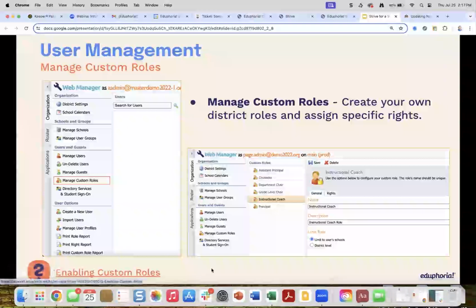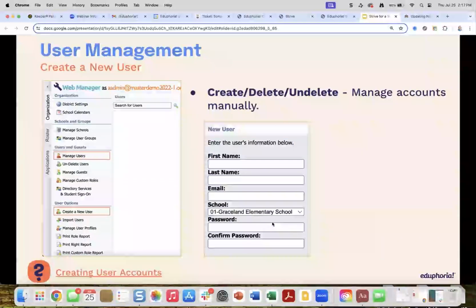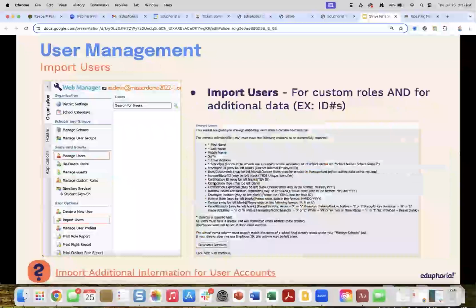There's an article about that, but you would put in a request to support@eduphoria.net and they could get it turned on. Once it's turned on, you can either use the custom roles that we've created for you as defaults, or you can build your own. And then you assign the specific rights that you want each one of those roles to have. When you have it enabled, there will be a field in here for custom role. And so you would upload those users with their custom role assigned to them.